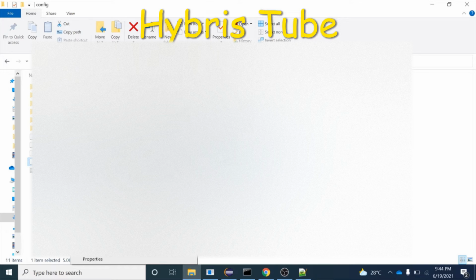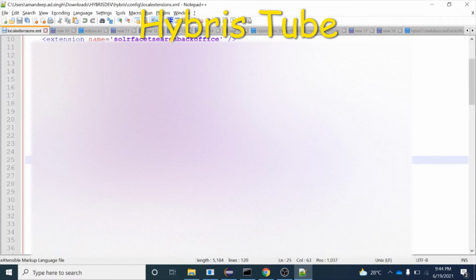So I am in the config folder and I am opening the local extension.xml. You can see I have opened the local extension.xml, and guys, over here only I will give the entry of our newly created extension. So you can see I have created the entry of our newly created extension. The name is Hybris Tube Shop.